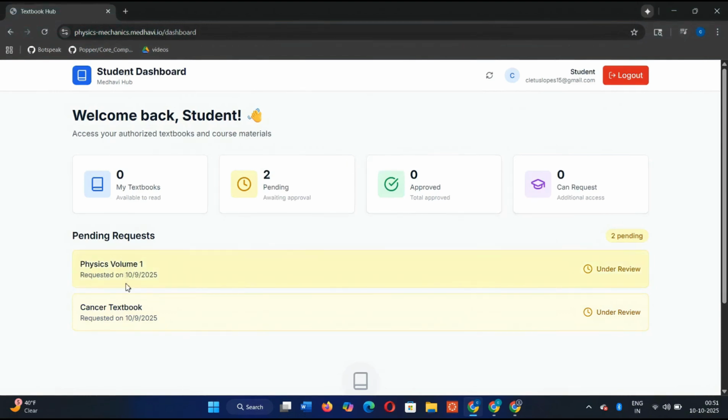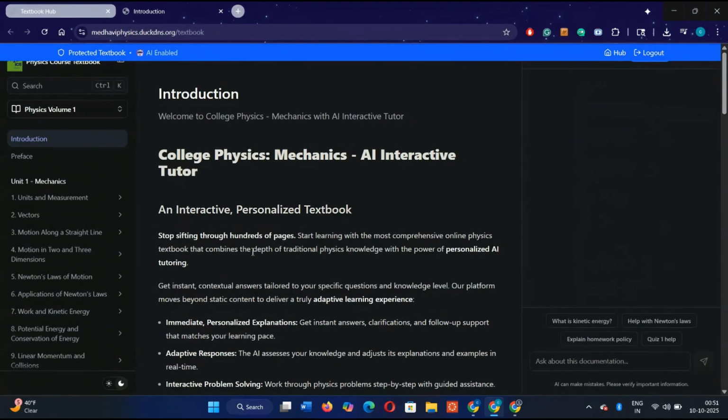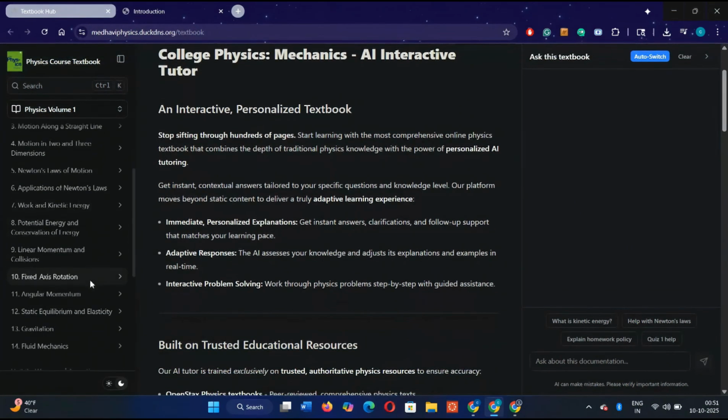You'll see quick stats, your textbooks pending, approved, and can request, plus the textbooks available to you. Right now there are 2, Physics Volume 1 and Cancer Biology. To begin, click Request Access on each textbook you want. Our team approves requests promptly. When approval is granted, you'll see Access Granted, and the blue Open Textbook button becomes active. Click it to enter the textbook.